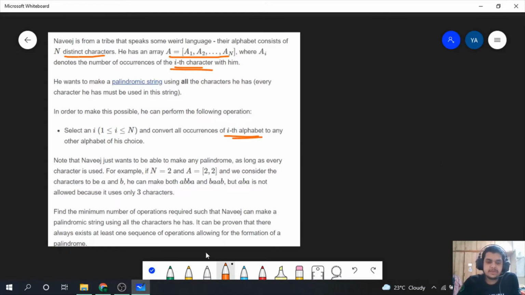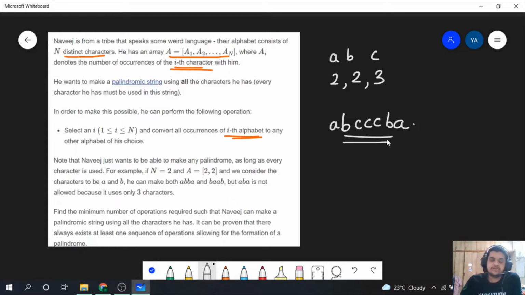Let's just consider something like this, say 2, 2, 3. So basically A, B, C. A is equal to 2, B is equal to 2, C is equal to 3. Can we form a palindrome with this? The answer is yes, we can: A, B, C, C, C, B, A. So this is our palindrome, and we did not have to use the operation.